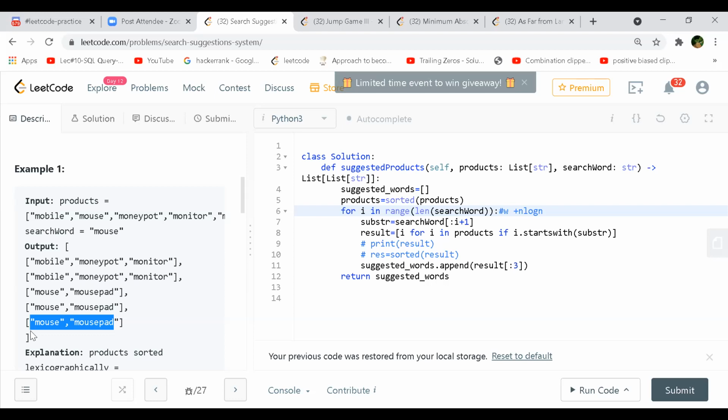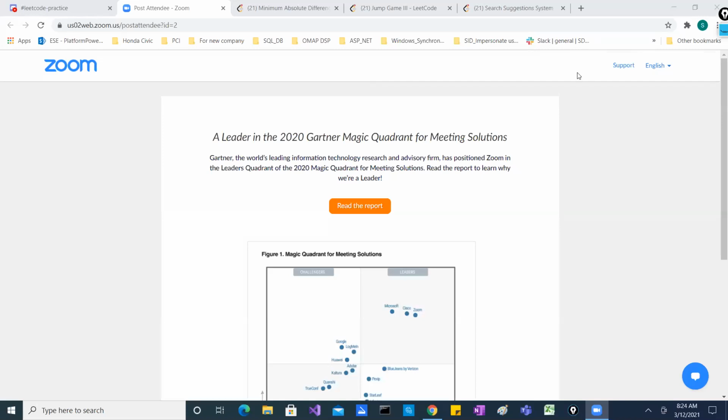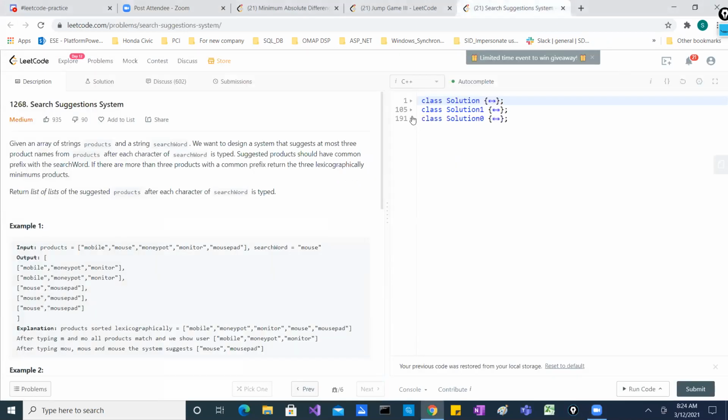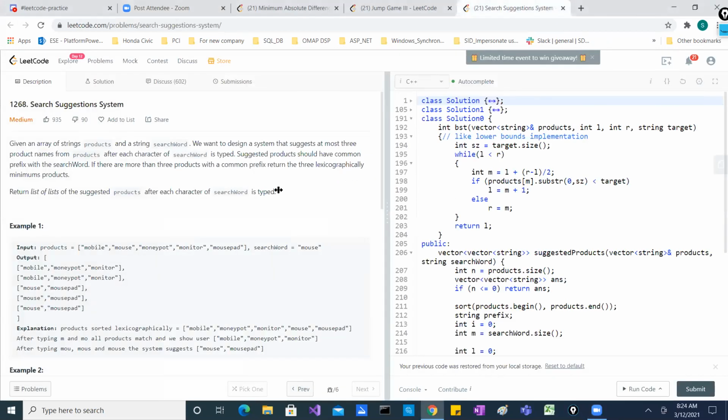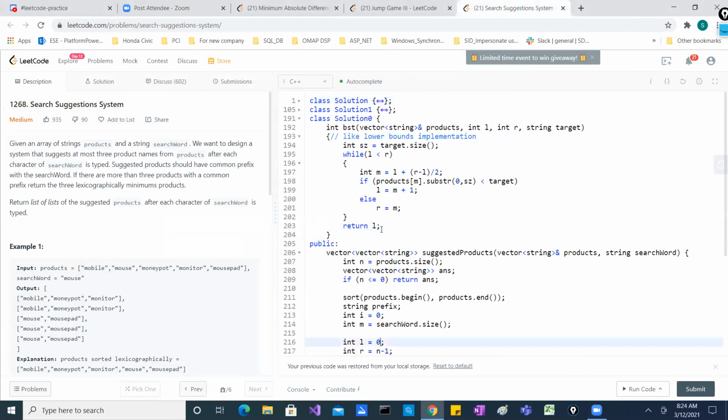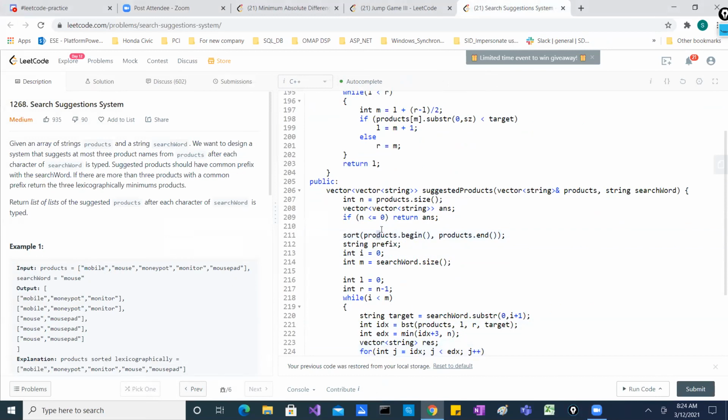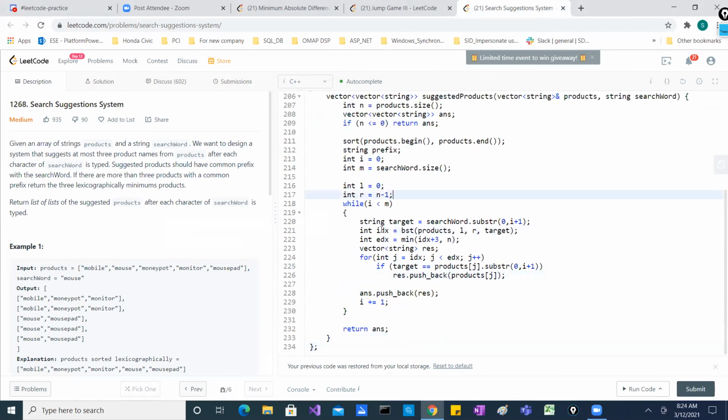So I'll quickly show you the binary search way. Okay, so this is that binary search I was talking about. You can use a lower bound also. So what you did was the same, right? You did a sorting over here, correct? I'm using this prefix string over here, and this is my search word of size M, and this is where I start the for loop or while loop, and these are my left and right for my binary search.